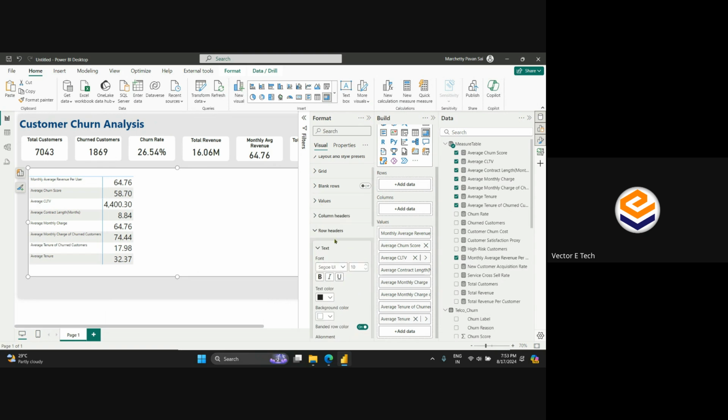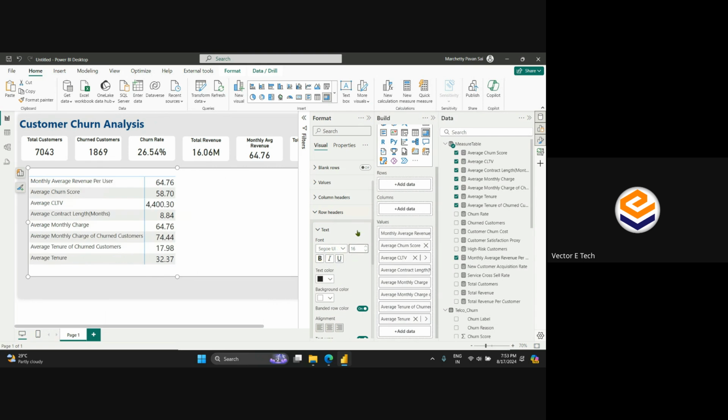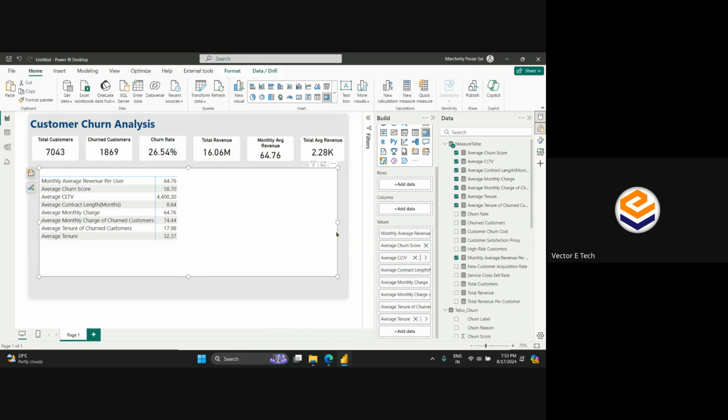Check that values, it is 23, right? Row headers is very high, right? No problem. Always try to use that minimal font, right? Usually 12 is sufficient, but I'm trying to format it a little better.